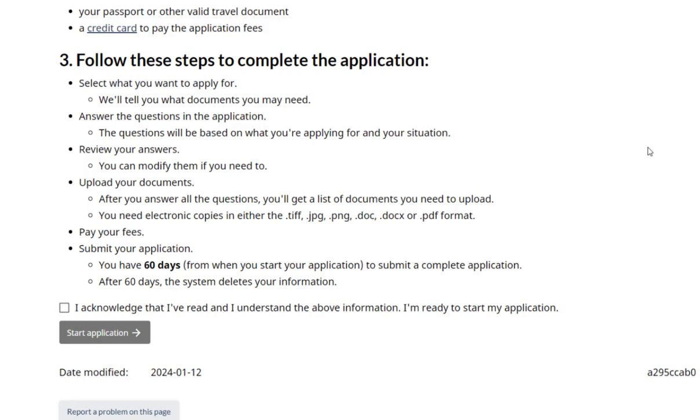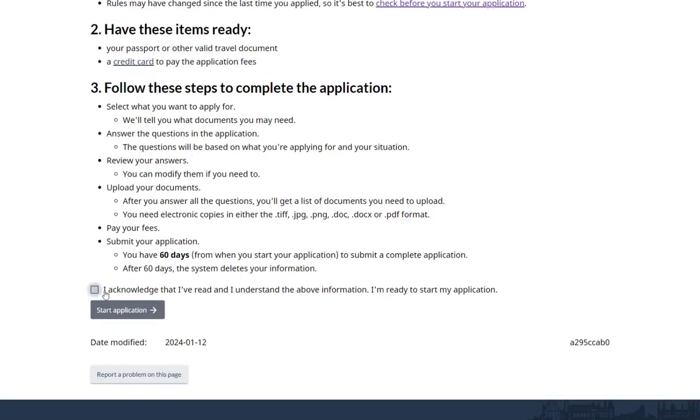4. Pay your fees. 5. Submit your application. You have 60 days from starting your application to submit it. After 60 days, the system deletes your information. After reading all the information about the visitor visa, simply click on the box acknowledging that you've read and understood the above information. Then, click on Start the application.